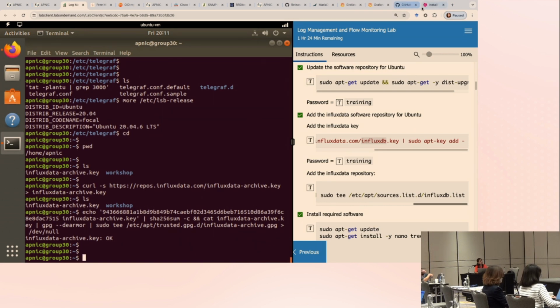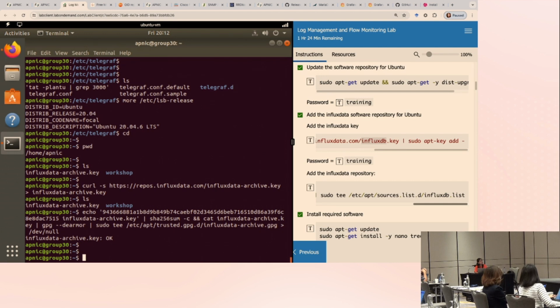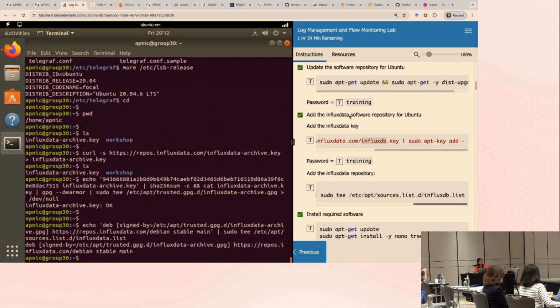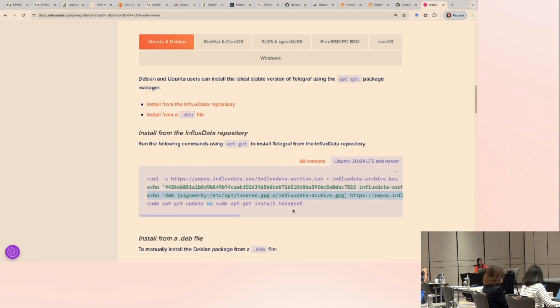So the key has been copied, and then do the next line, which is the GPG. Okay, and then the apt-get update and install Telegraf.